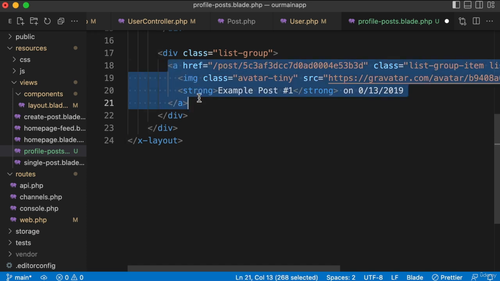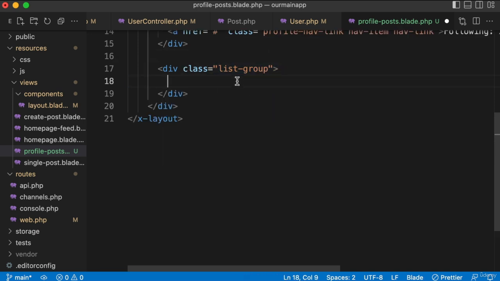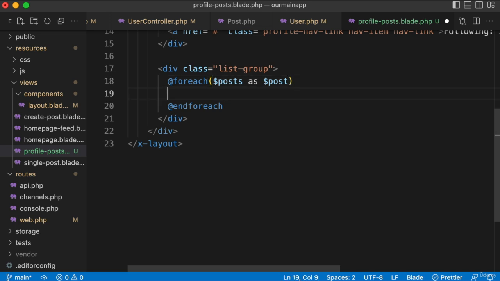So in other words, I would just take this A element and copy that into your clipboard, and then inside the div with a class of list group, let's do this. Let's say @foreach, parentheses, and then we're trying to loop through the variable of posts as, and then you get to make up a name for a singular instance. Let's just call it post. And then on the next line, let's end the foreach loop. So @endforeach. In between, we can write HTML.